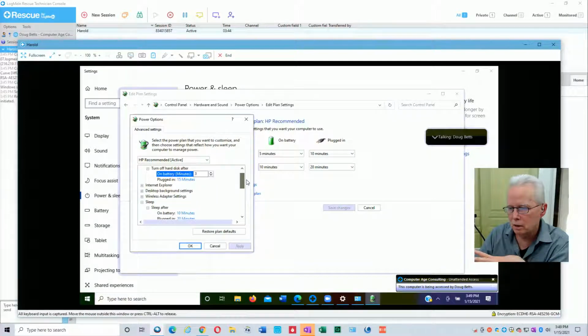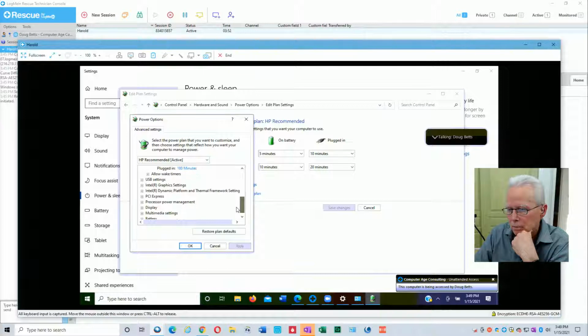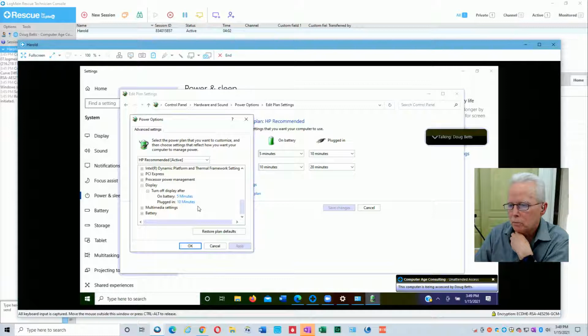And I don't think any of the other options in here I'm interested in. There's nothing else here about the monitor. Well, here's display. What do we get there? Oh, that's right. Turn off display after 10 minutes. So one variation could be to change this piece to never and leave the sleep after 20 minutes active.